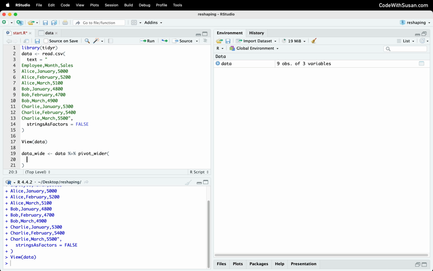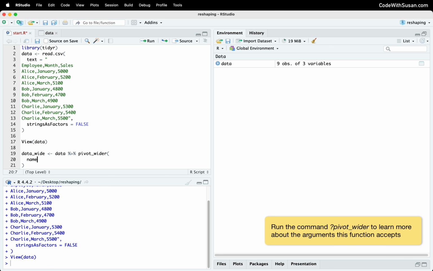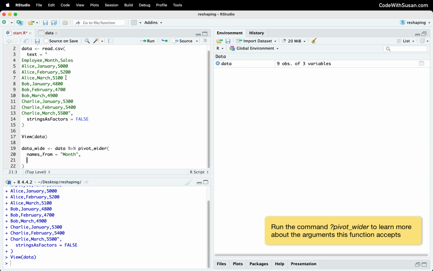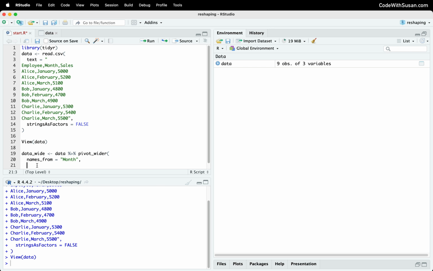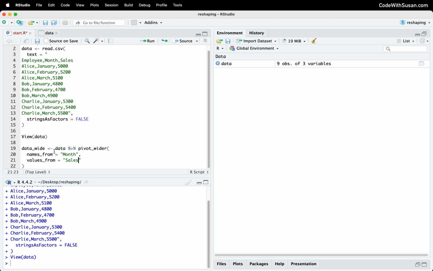So the way we're going to indicate that is with an argument called names from, and I'll set that to month. Then the second bit of information I need to pass this function is where it's going to get the values for each of those columns. And that's going to come from the sales column. So the argument we want to use here is values from, and we're going to set that to sales.